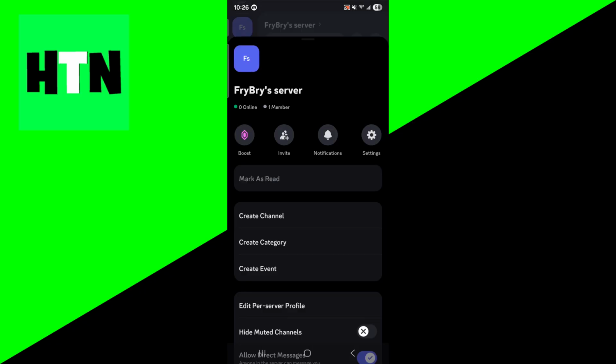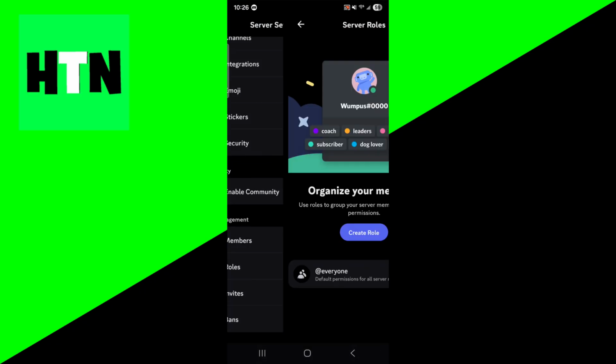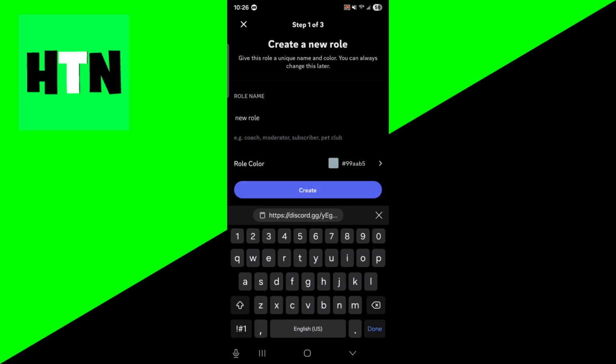You guys could also create roles over here. So if you select settings right here, and then you'll see this section that says roles, and then press create role, and you can basically make an owner role, an admin role, etc. And it really is up to your liking.